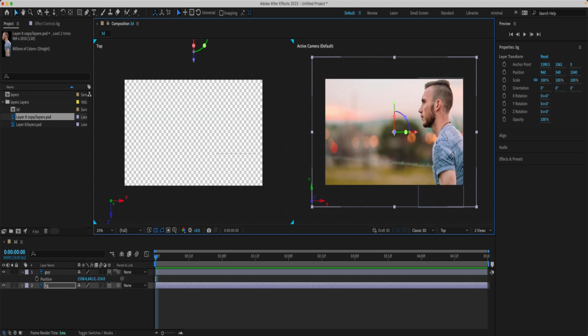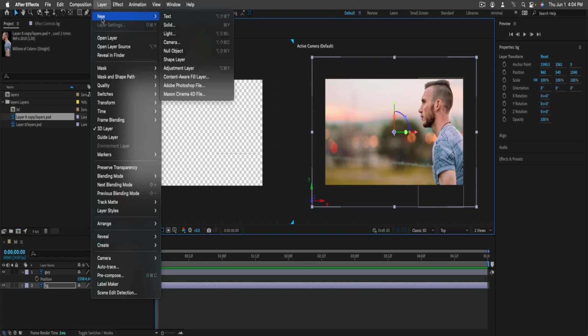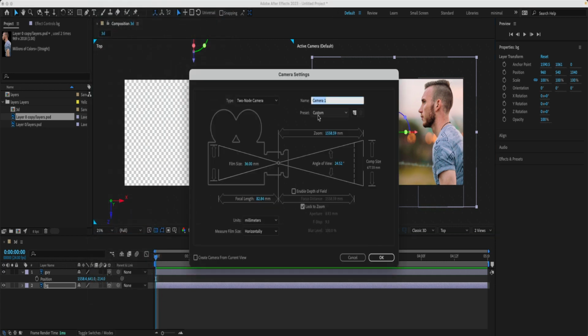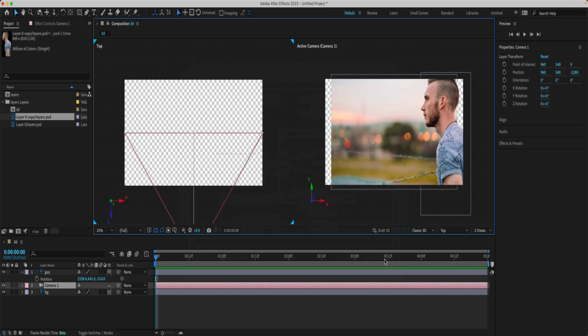So we've set this up in a 3D space. We need a camera. So layer, new, camera. Cameras, the lower the number is the wider the angle. And so if you go to a smaller number, you're going to have to do less animating. 50 millimeter is considered the normal vision for human eyes. I would say pick something like 20 or 24 here and say OK.